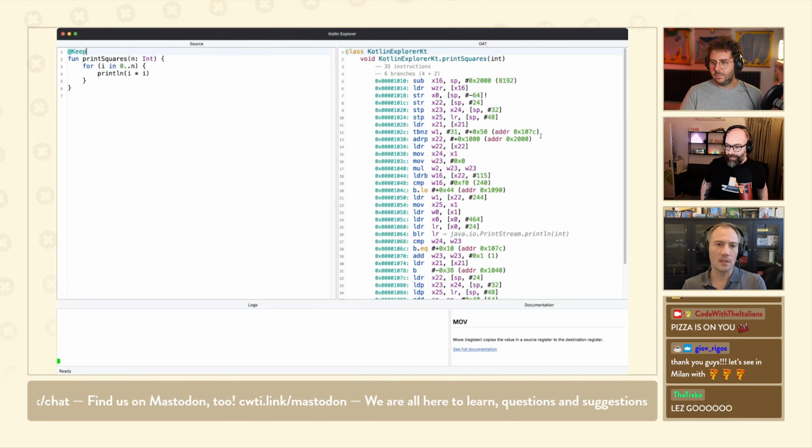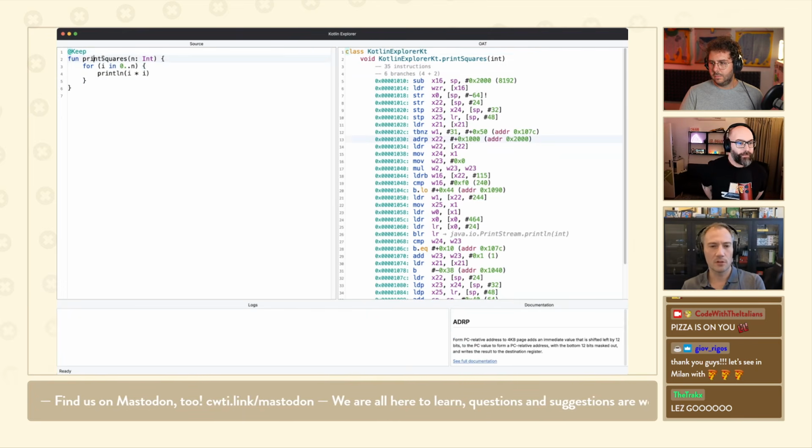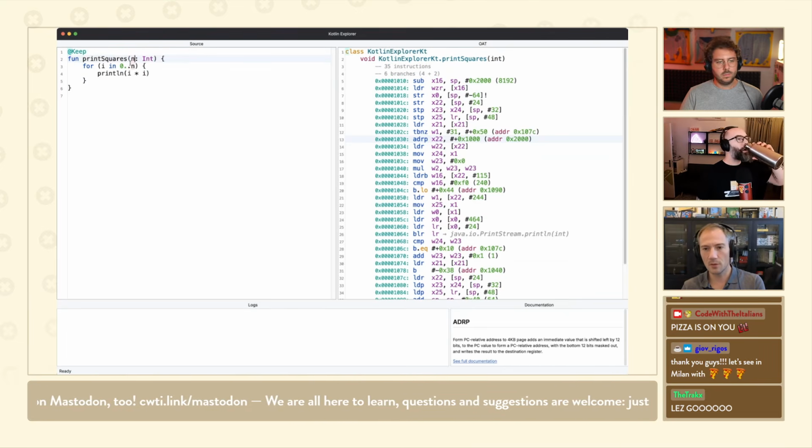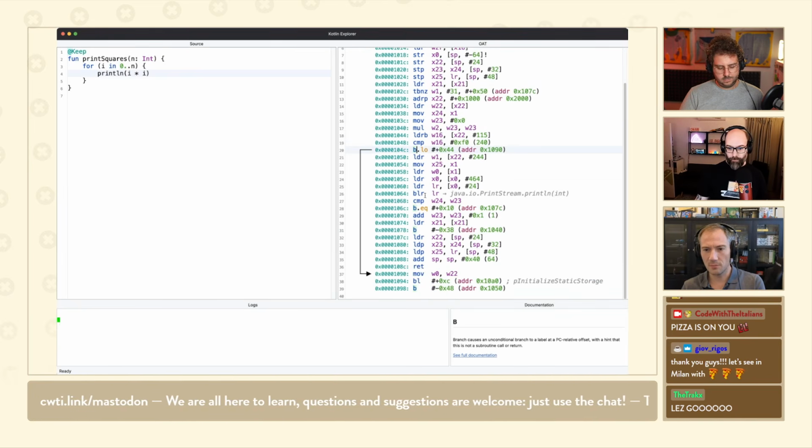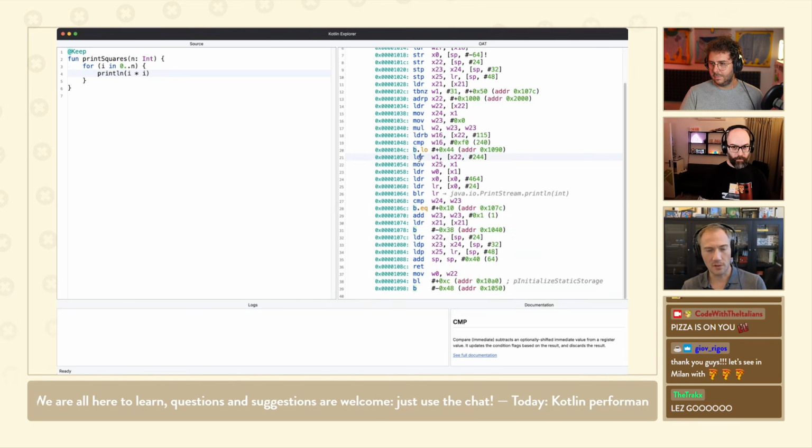So here, let's do something silly. We have a function. We want to print the squares from 0 to n, with a regular loop. It's fine. Looking at the code real quick, there's nothing bizarre going on. You can see the branch, the loop is somewhere in here, where we're testing if we reach the end of the loop. So regular loops work fine.